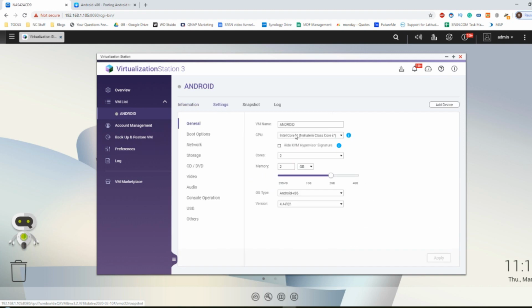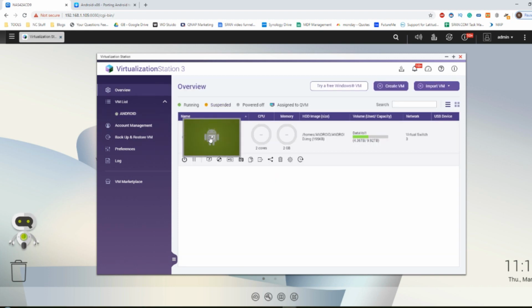On top of that, we can individually change those settings, but only when the VM is deactivated. None of these settings can be changed when the VM is in operation, and there's even more options the further we dig. But without further ado, let's boot our virtual machine.